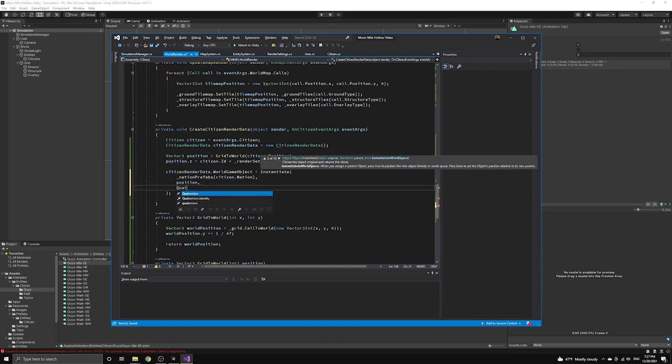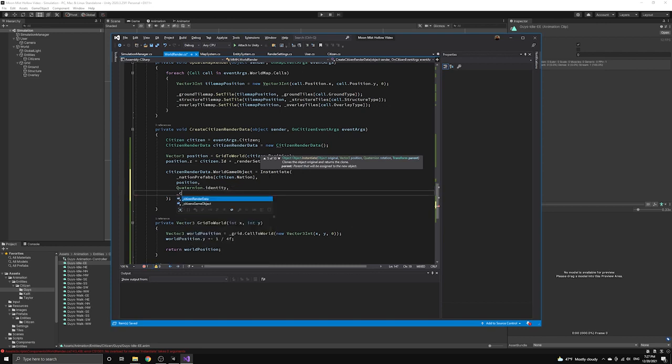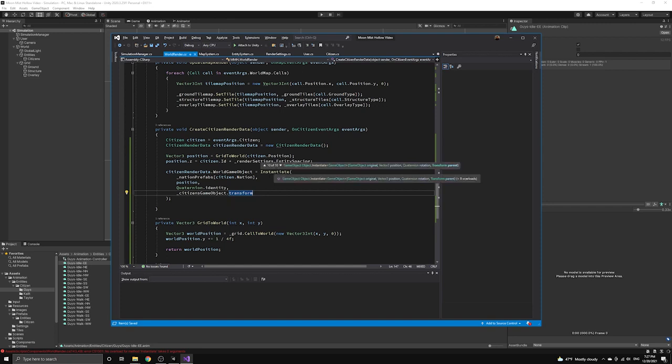The next argument is the rotation of the game object defined by a quaternion. We do not want our object rotated at all, so we can simply use the quaternion identity value which is built into the class. Finally, we can provide the transform component of a game object that we would like to set as the parent of our new object. Here, we will supply the transform of our citizen's game object reference.